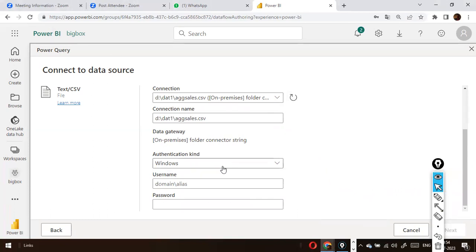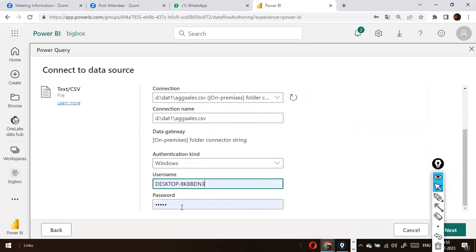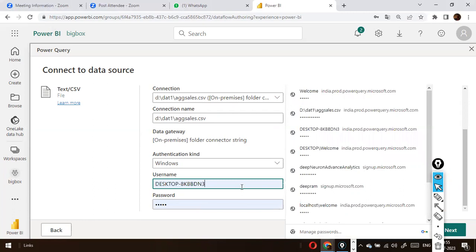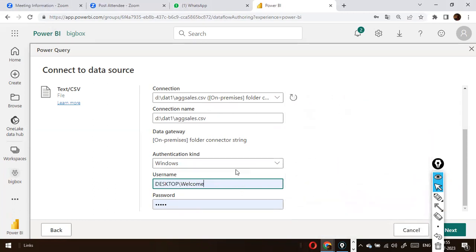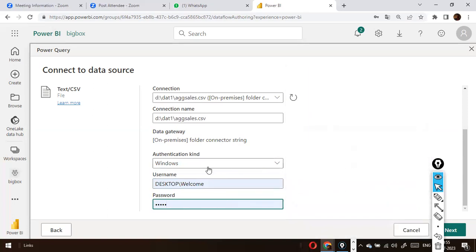So authentication kind. What I'm going to do is Windows. And here you need to specify your desktop name. This is my username and this is my password. I think I have to specify welcome here. Yeah, this is the one. Welcome is my username and password is this one. That's all. So you need to select the authentication kind Windows.